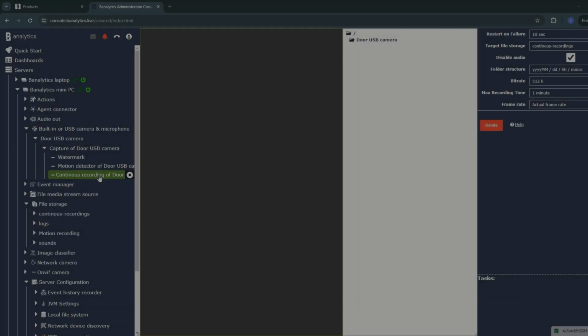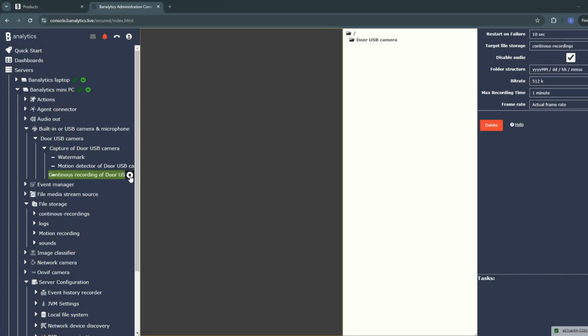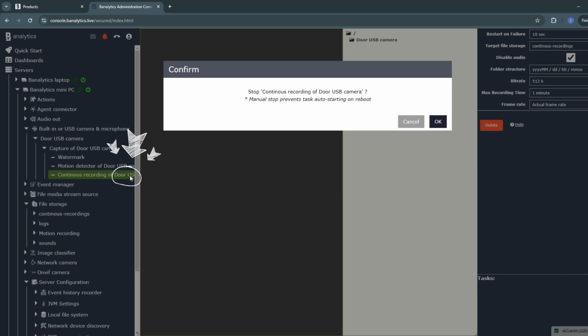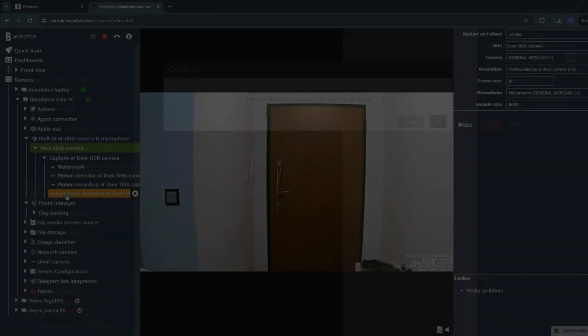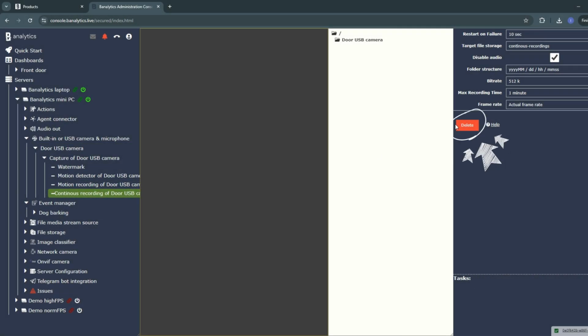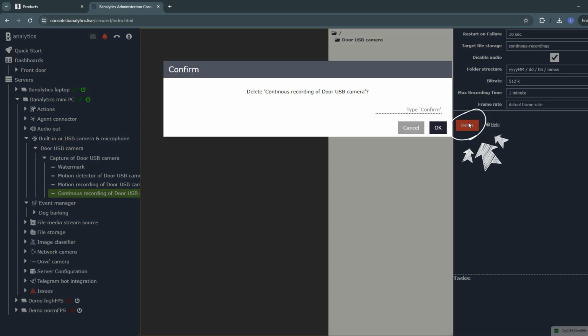Once configured, you can easily start, stop, or delete the continuous recording task as needed. Remember, deleting the task won't remove the footage from your storage.